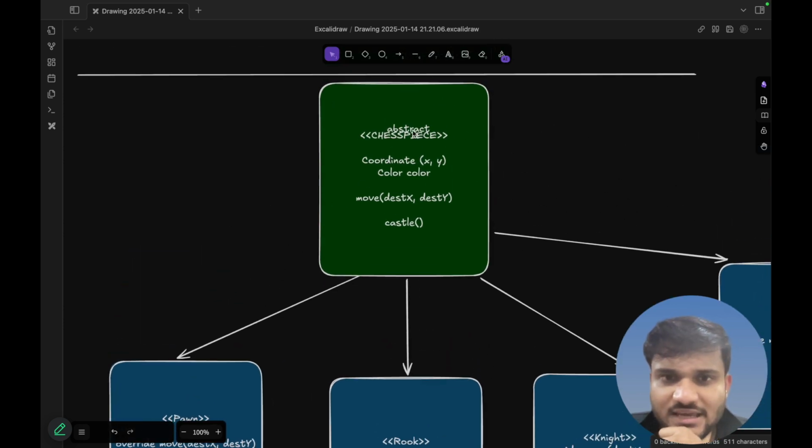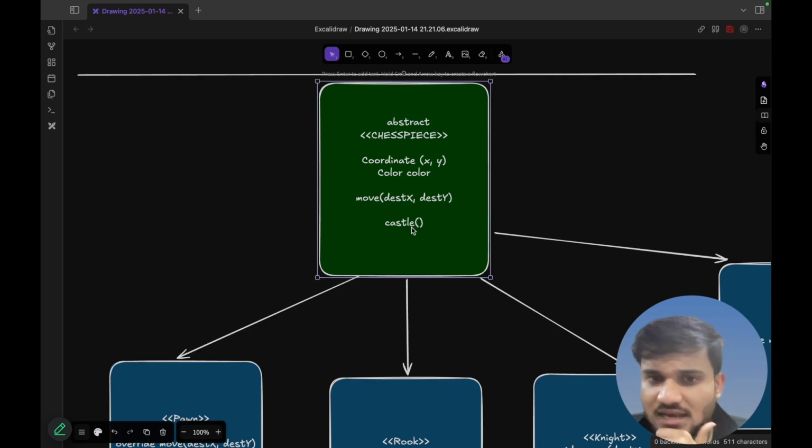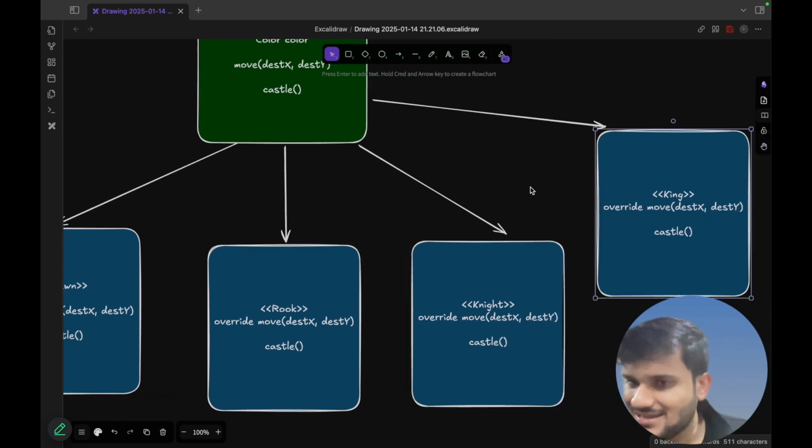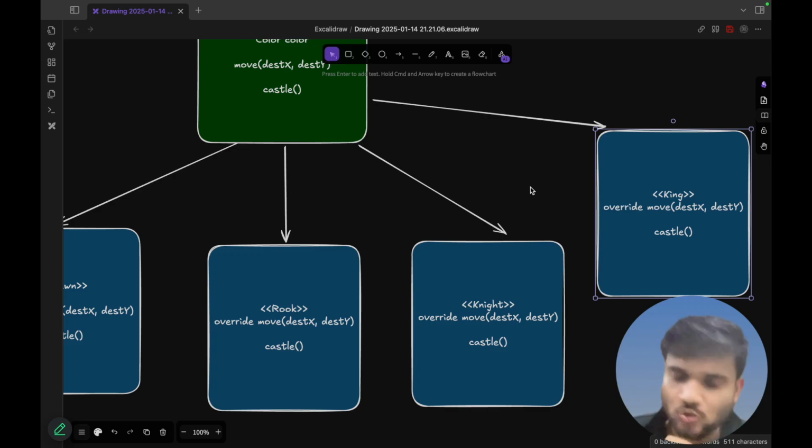Now, if I keep a castle function in the chess piece class and expect it to be an abstract function, we are going to override this in every single class. Now, the problem with castling is that not everyone can castle. Only the king and rook are involved in castling. To be very honest, castling is related to a king only, and it can swap place with the rook. The rook cannot trigger a castling. This is a rule.